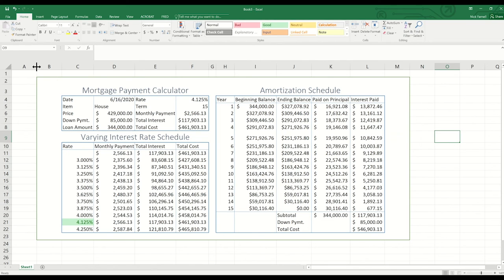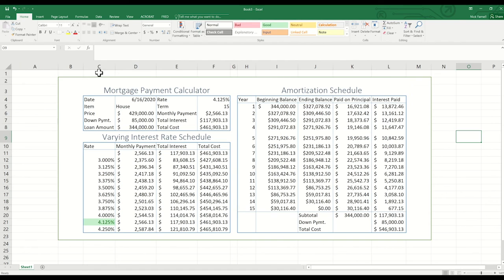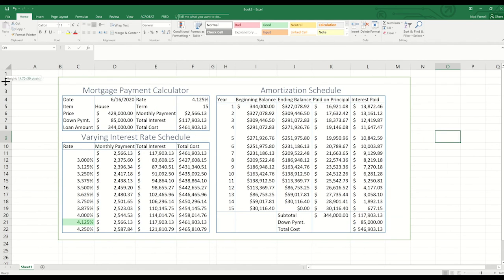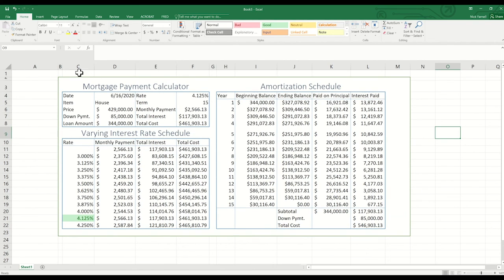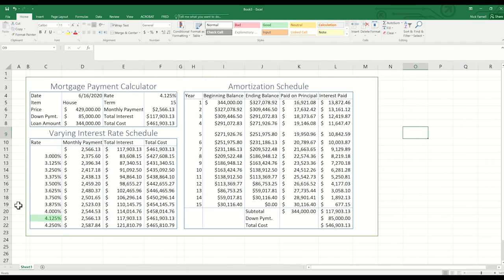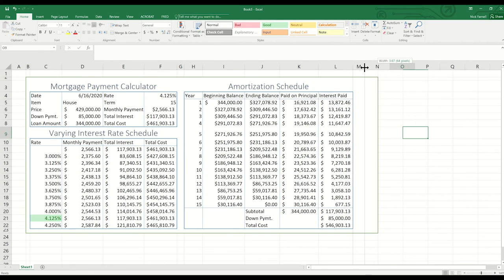Now you can see I have a white background there, and then maybe I'm just going to change the size. Oops. Make that a little bit smaller, not bigger. This is really just visual more than anything. And now we have a nice little setup showing us our payment calculator, rate schedule, and amortization schedule.